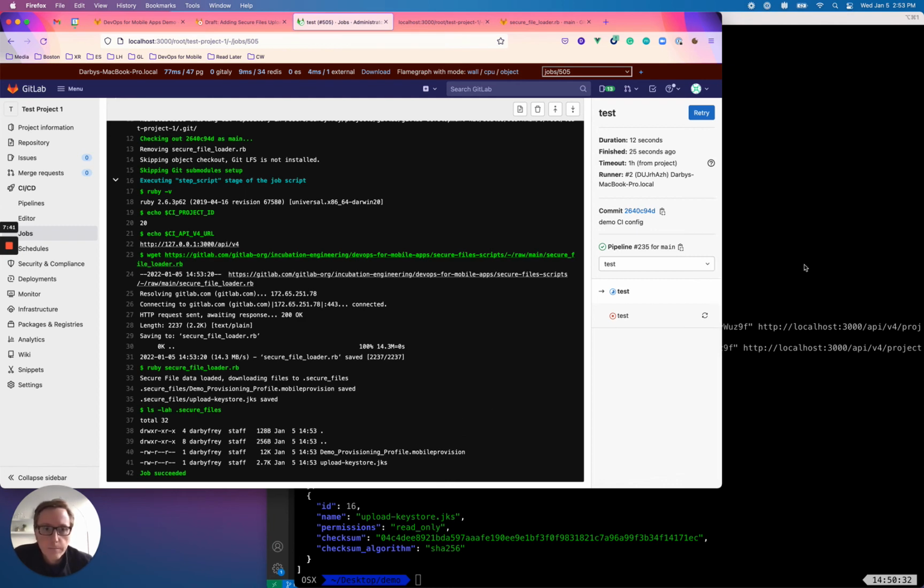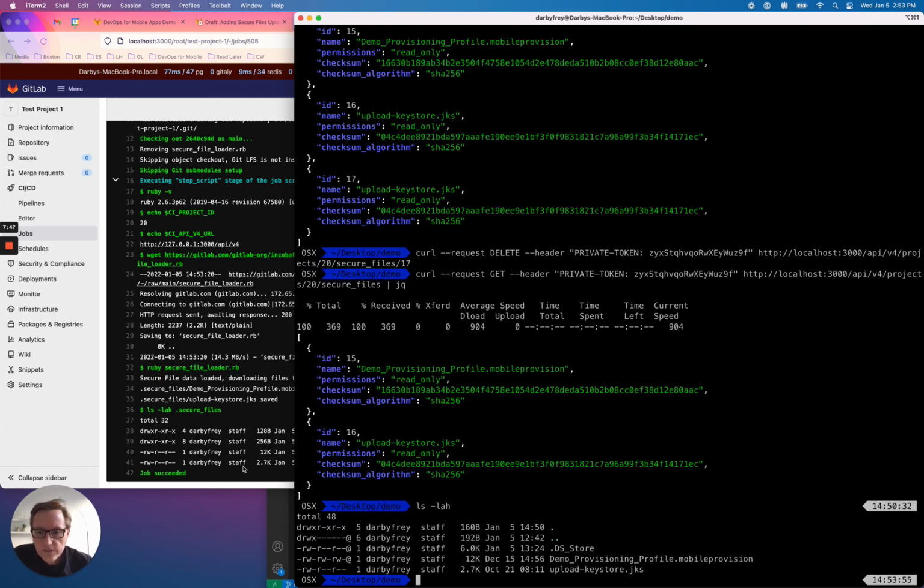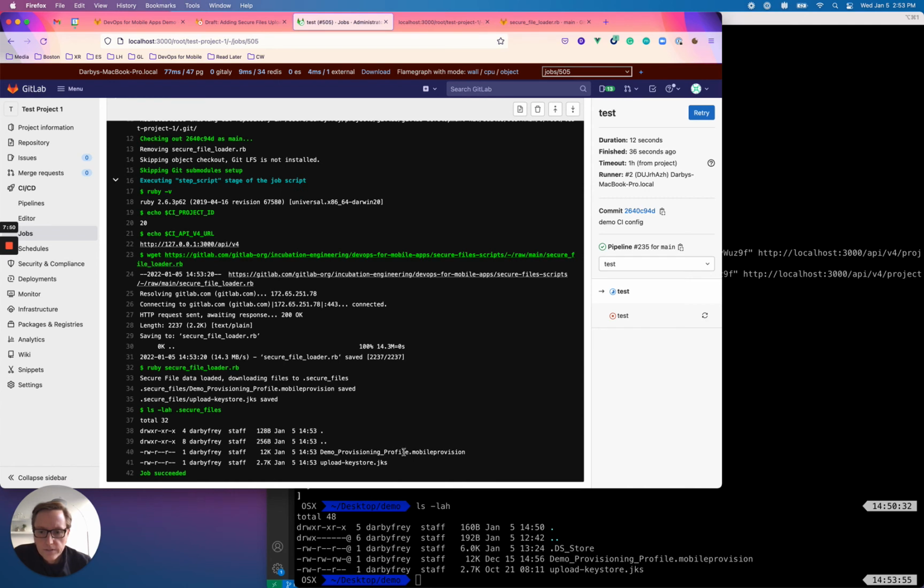And then if we go back over here, you can see that these are the two files that I had uploaded. There's the mobile provisioning profile, which is 12K, and then the 2.7K for the upload key store. So that's all flowing through as we would expect.